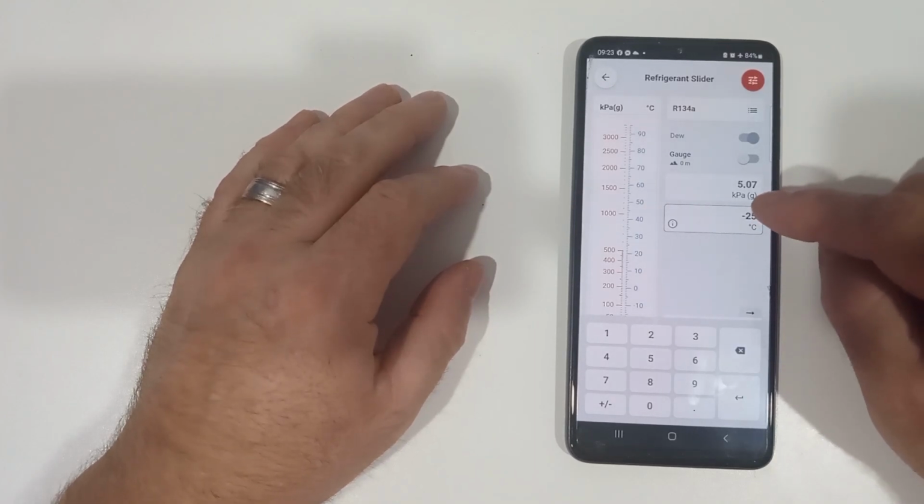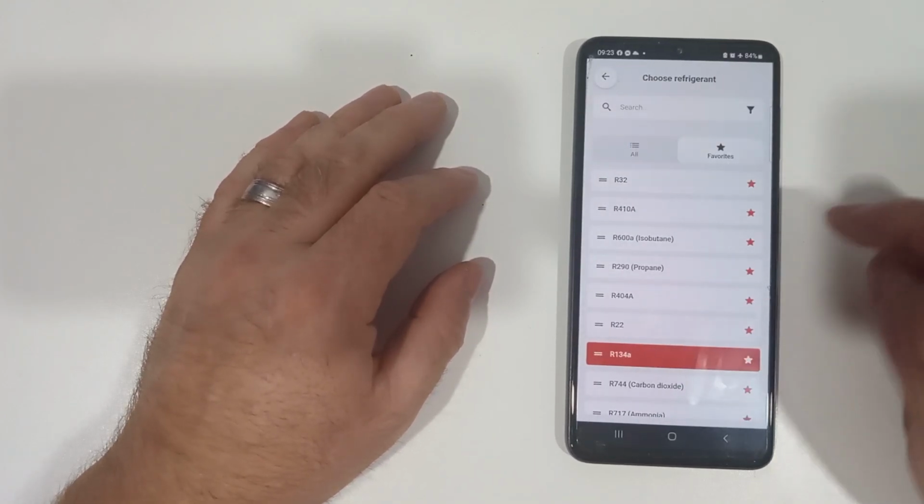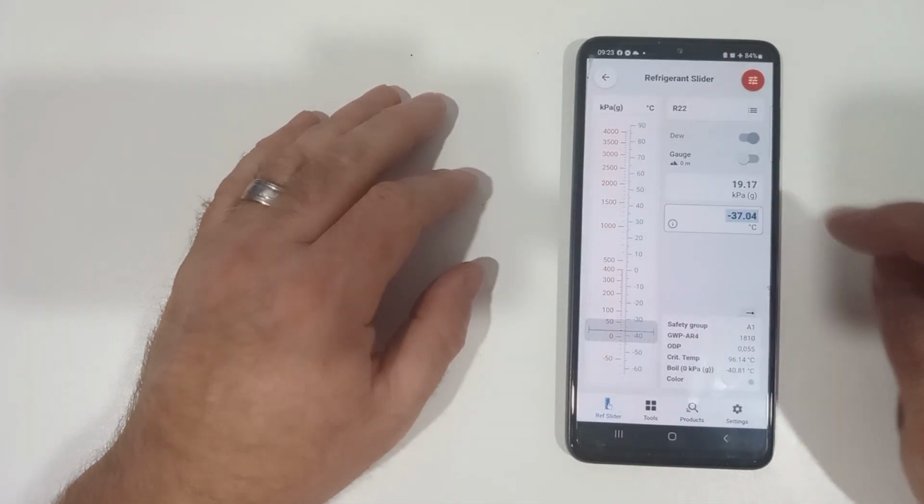So we could go minus 25, let's change our refrigerant. Let's see if it's R22. Minus 25 in there.